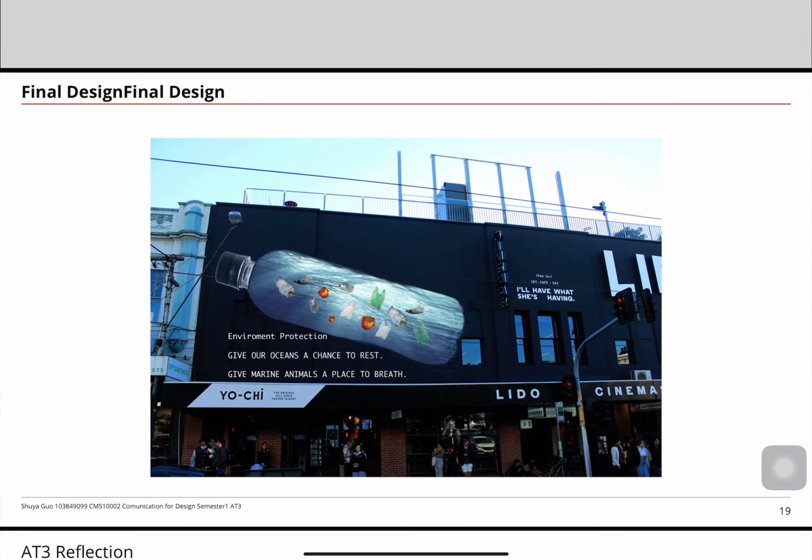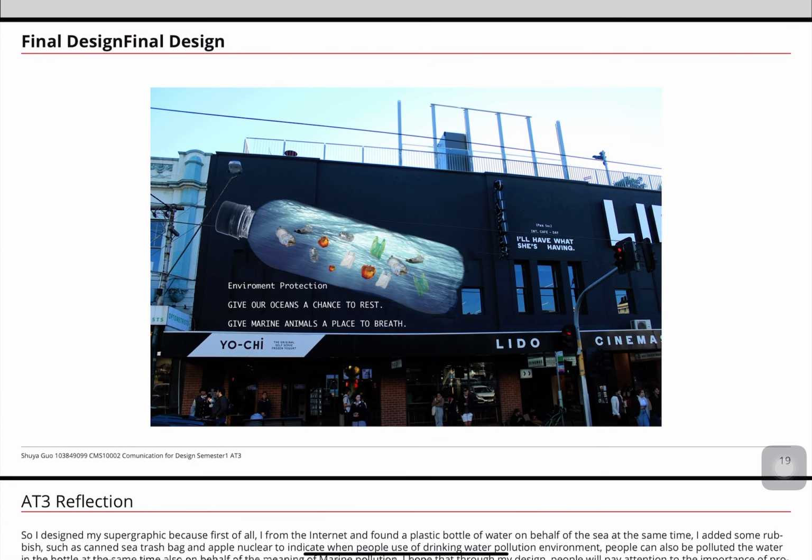This is my final design, and you can see it more clearly. I wrote my slogan, but I changed some words for that: Give our oceans a chance to rest, give marine animals a place to breathe. I think it would be better than before.